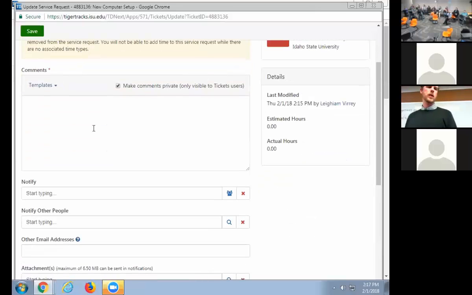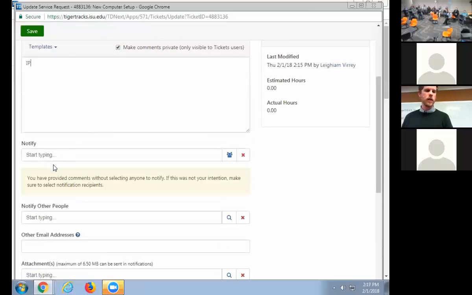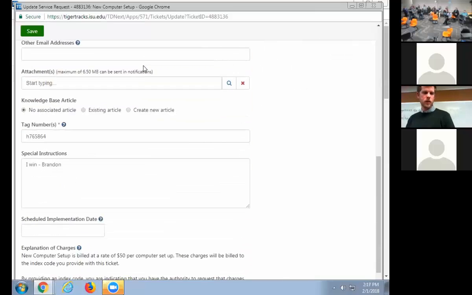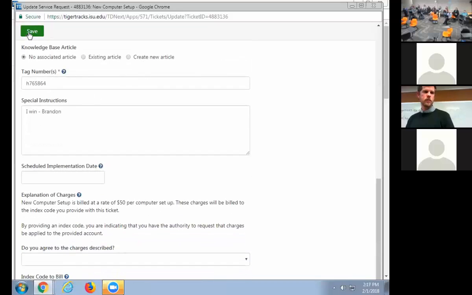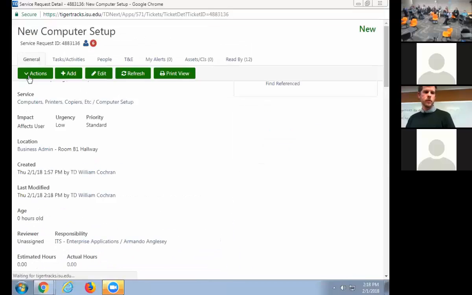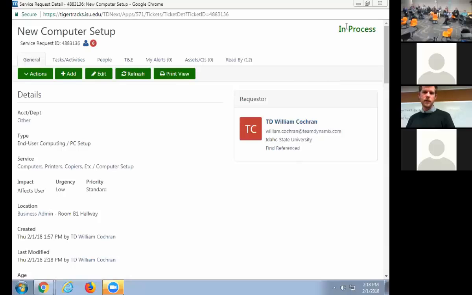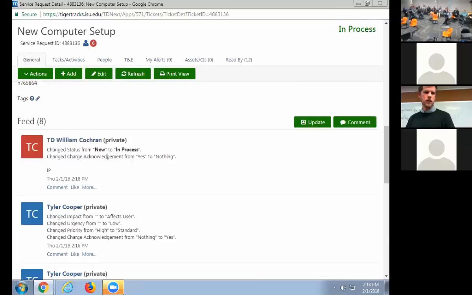A couple things as well, you always have to do a comment on here if you are updating the ticket, whether that be just changing the status. Let's put IP for in process. I don't have to notify anyone. It will pop up a little warning message saying, hey, you made a note in here. Do you want to keep it private? In this case, sure. And I can just hit save. And it'll change the status here in the corner. It will also stamp on the feed what I just did.